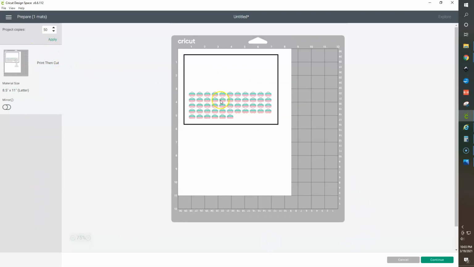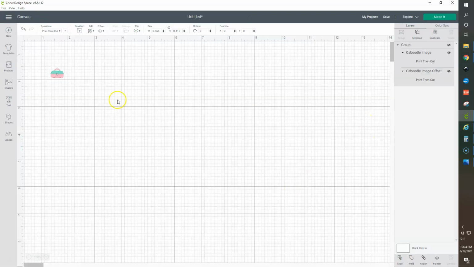Ooh, actually, I made a mistake. So it looks like there's a bunch of white here, but it's because it's going to cut the offset and then it's going to cut this caboodle. So this is a good thing. We want to go cancel. We want to go over here and we want to hit flatten.